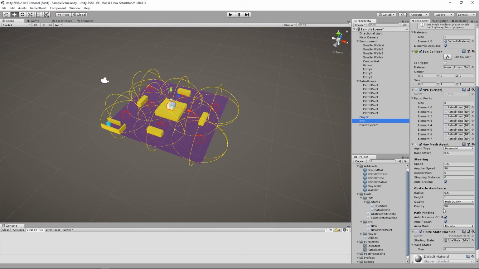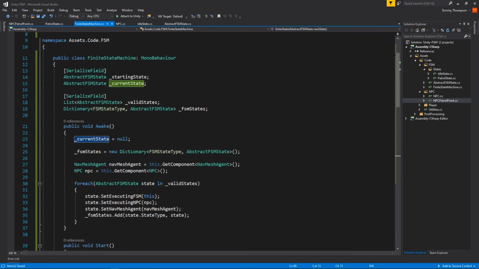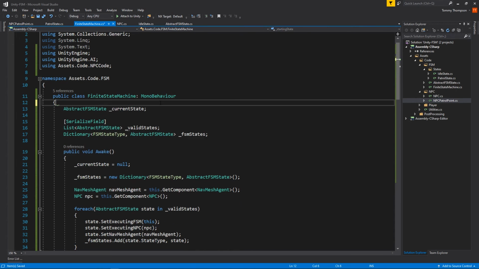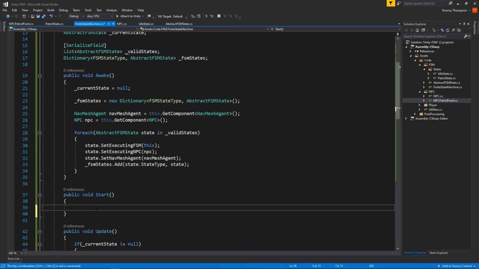And then lastly, I need to go back into the finite state machine and add the valid states. So I'm going to lock this and we're going to add in valid states here. And then actually what I want to do is make a change, because right now this is still public and I'm not happy about that. So I'm going to go back in here and get rid of starting state for now. What I'm going to get it to do instead is tell it enter state.